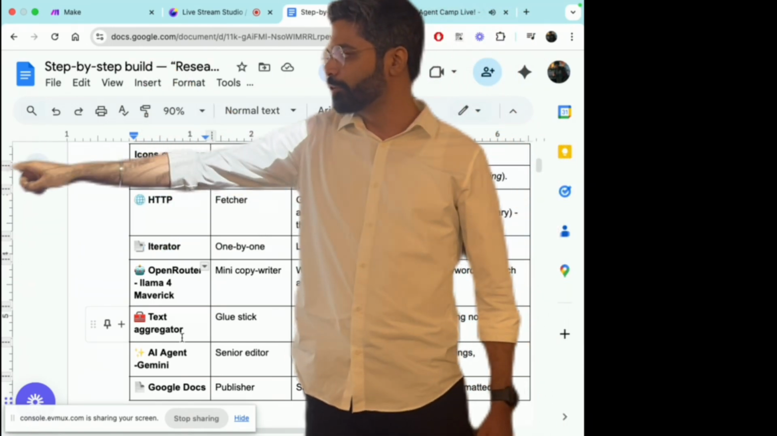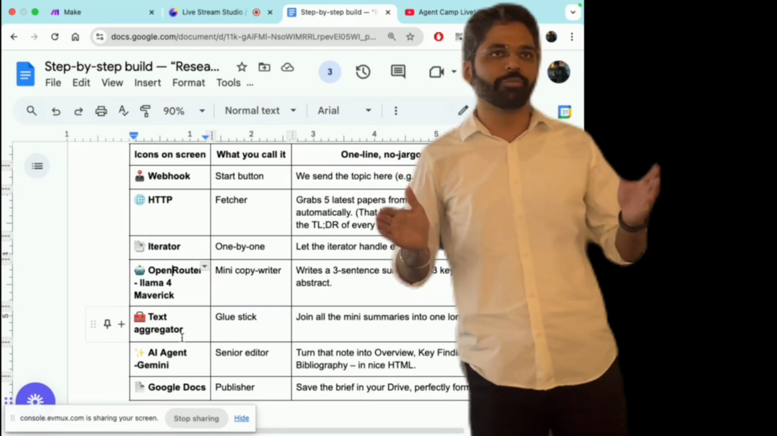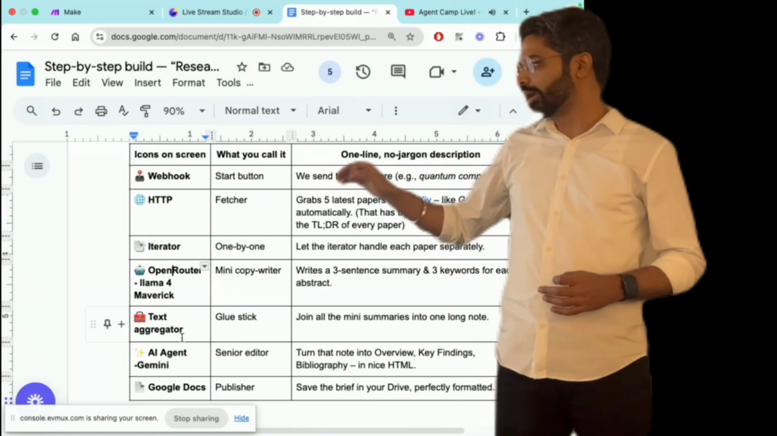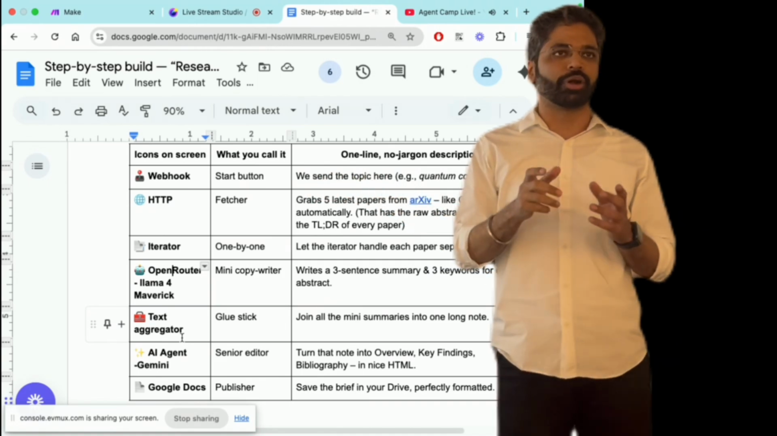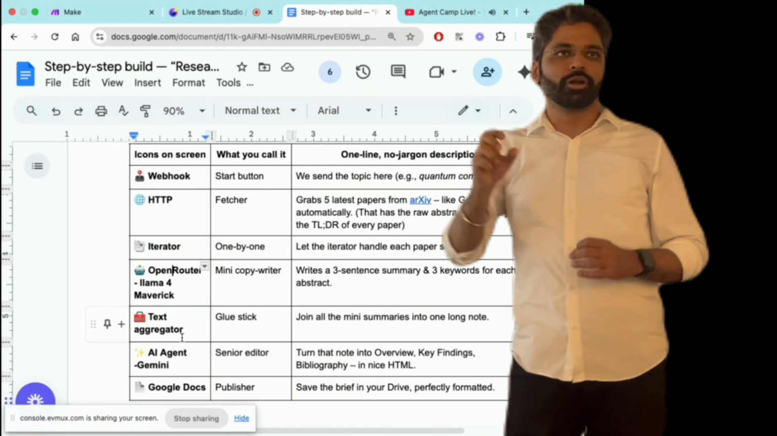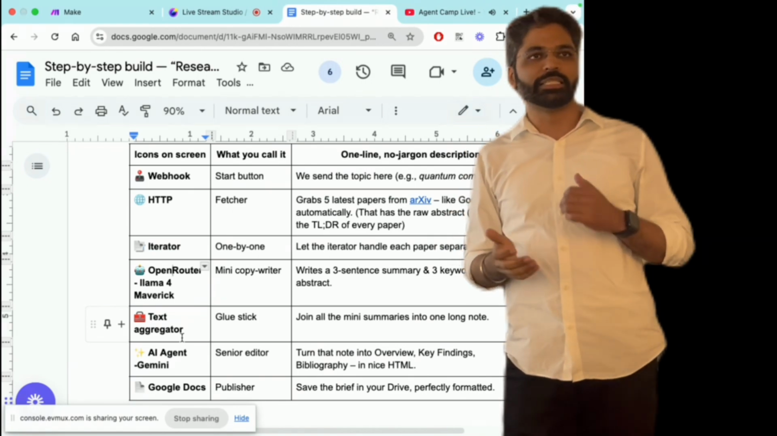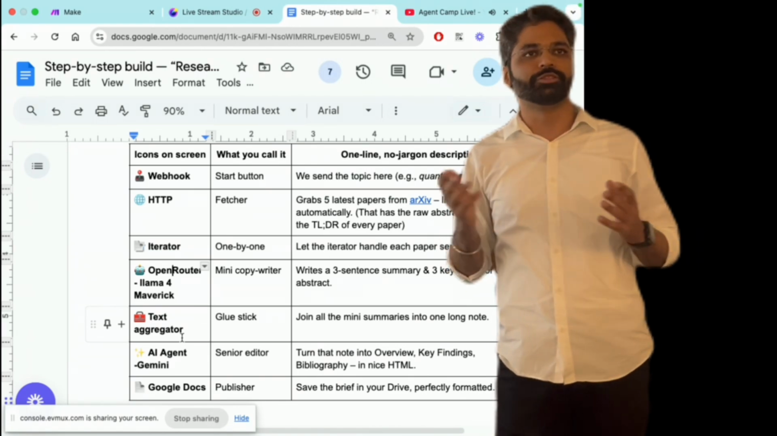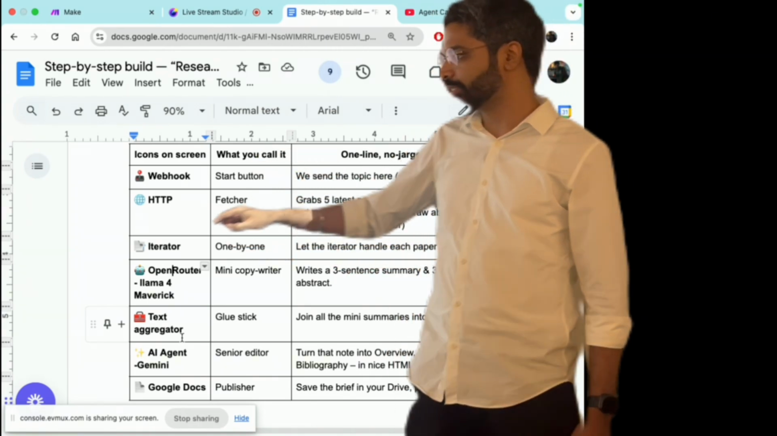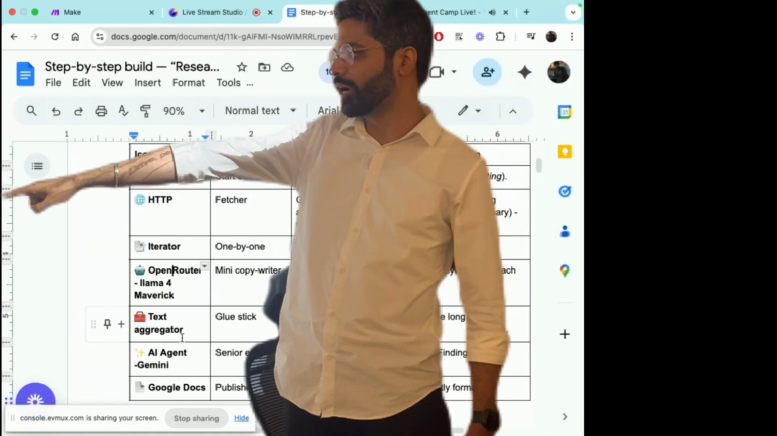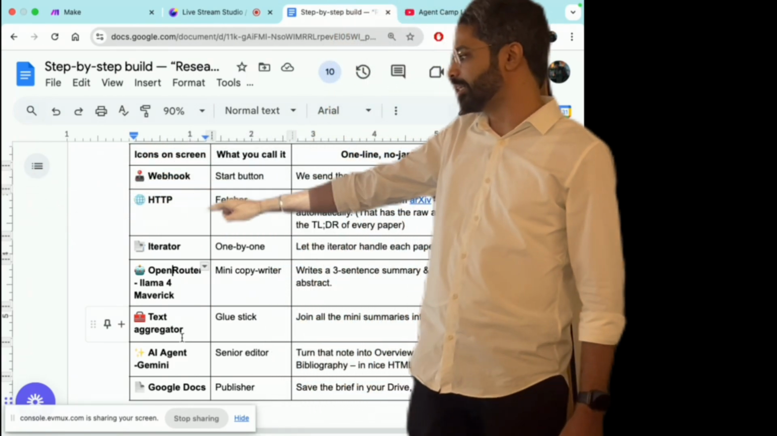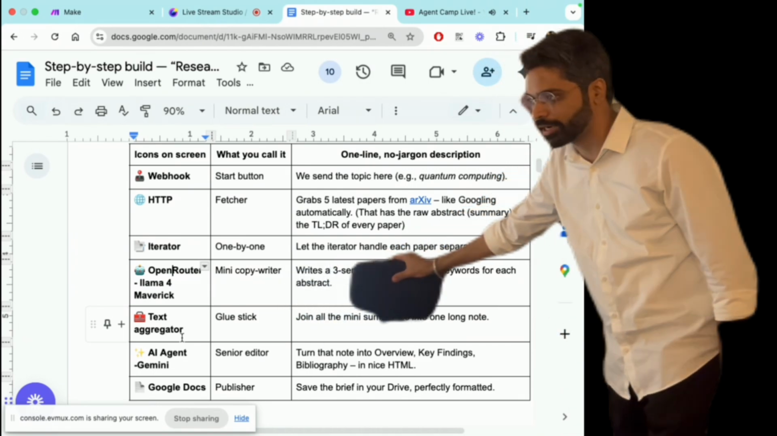The iterator goes one by one. We have 5 papers, and I'm going to iterate through all those papers one by one. We already have a summary abstract when we fetch these papers from arXiv. I'm going to write a prompt to summarize it in 3 lines and give me the best 3 keywords. Then we have OpenRouter, where I'm going to use the Llama 4 Maverick model to write a 3-sentence summary and 3 keywords for each abstract.